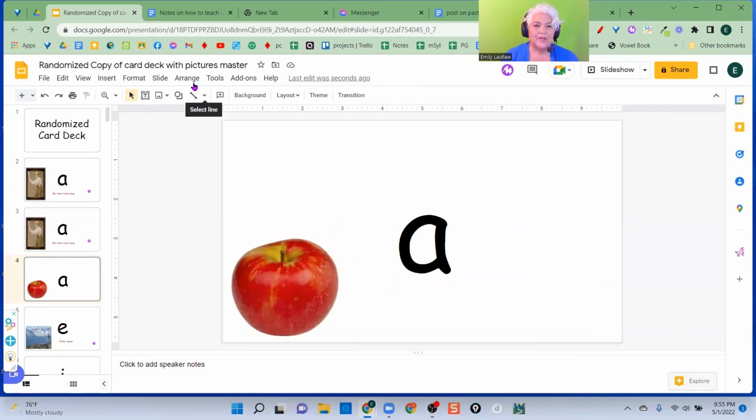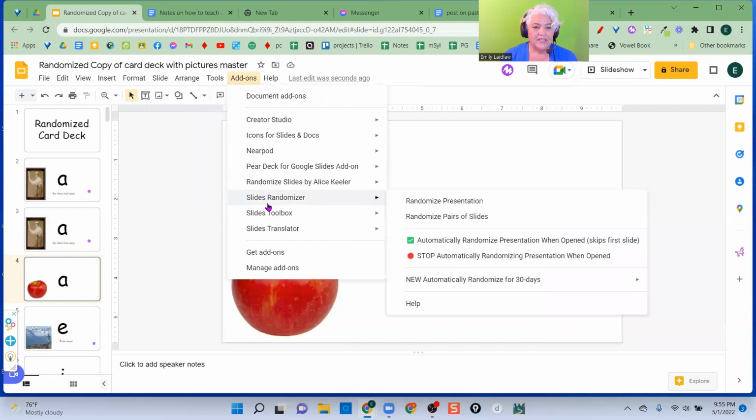So you can see the other one. Go to add-ons, and I've already installed it. It's Slides Randomizer. Now, the first time you do it, you have to hit something that says Slides Randomizer, like you're going to use it. And then you have to come back in here and decide to randomize the presentation or randomize pairs of slides.